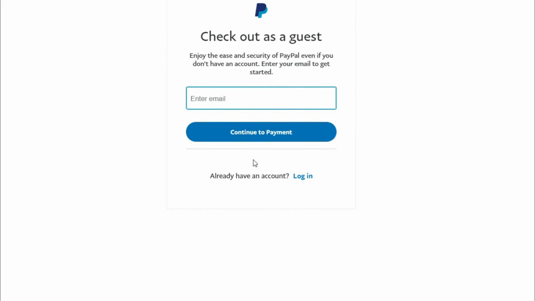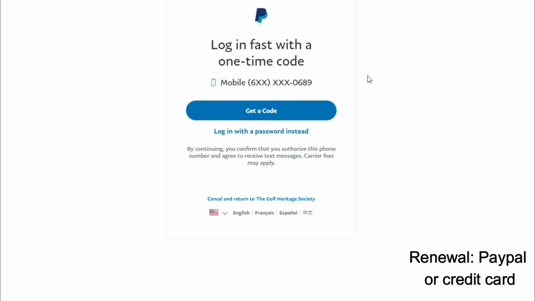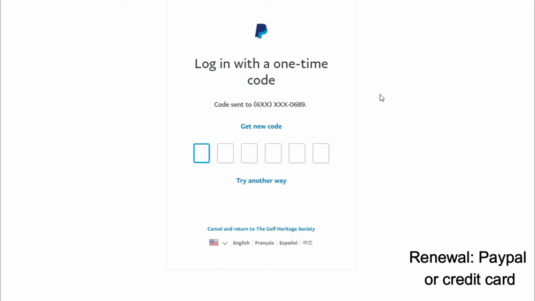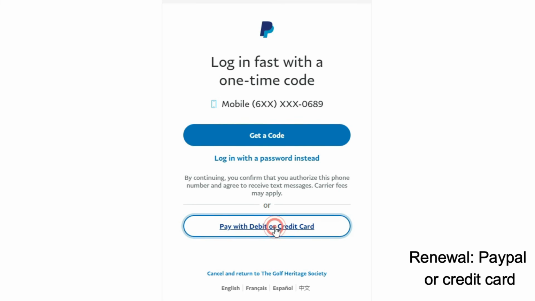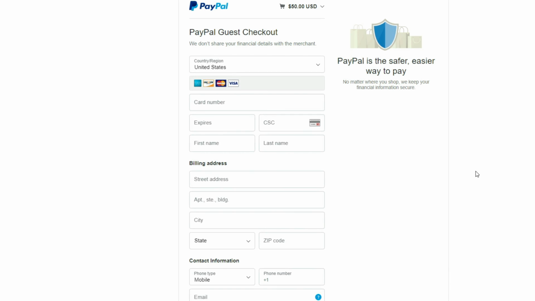You can click there, and it may ask you to enter an email, in which case it'll give you a code, or it may ask you for a phone number, in which case it may ask you for a code to input for security purposes. You take that code, put it in the boxes, and at that point, which will take you to a standard credit card payment, safe and secure for your renewal.